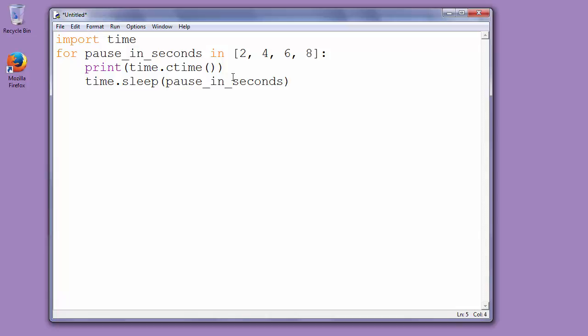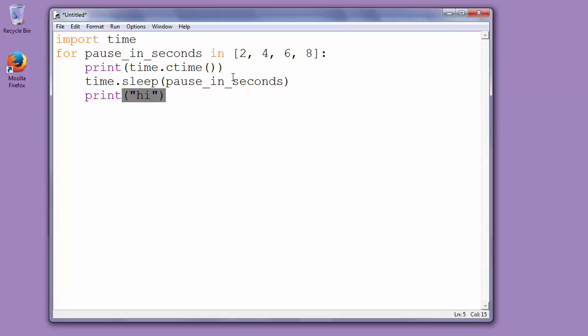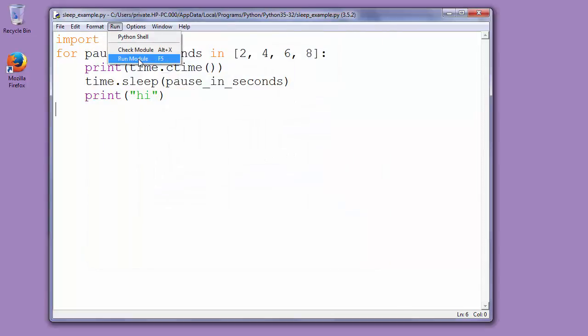to do that. And finally, let's print some text as a proof that after that pause, our program is continued with execution. We can go without it, but let's print some simple text. That will be our simple program. Now let's save it, for example, sleep example.py. And now let's run it.